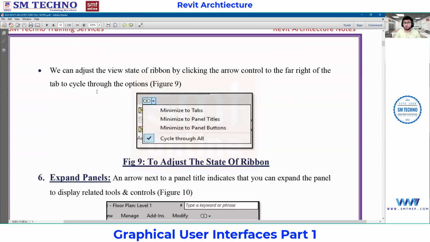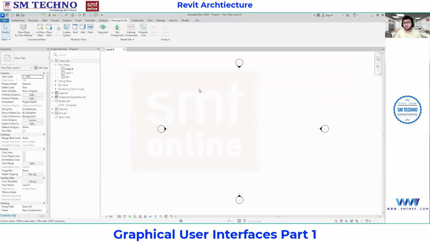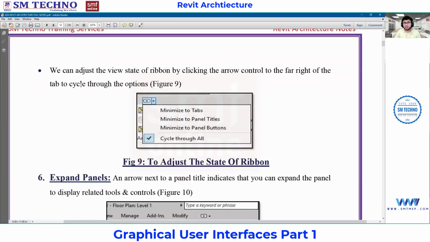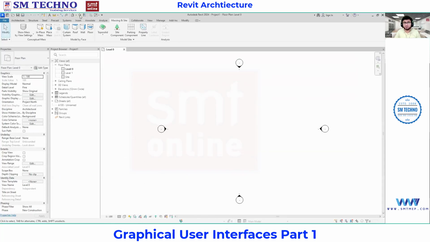We will see that. So if you want to change the screen of the Revit, we are having an option of cycle through. We are having the option of cycle through over here. With the help of this, you can minimize the options. You can minimize the tabs. You can minimize the panels. You can minimize the buttons, etc. as per your wish, whichever is feasible.